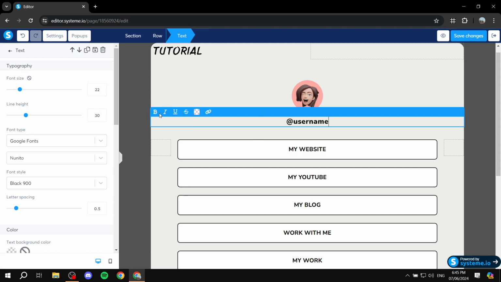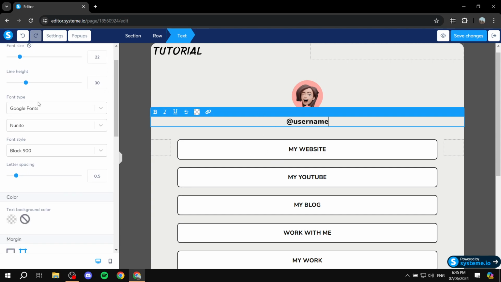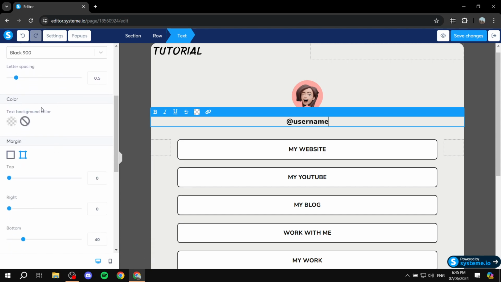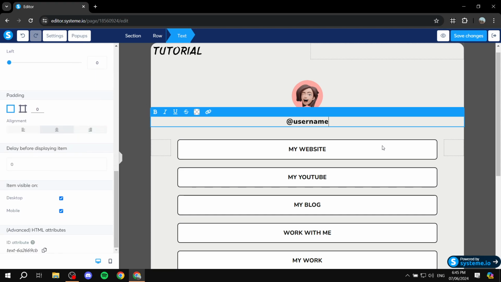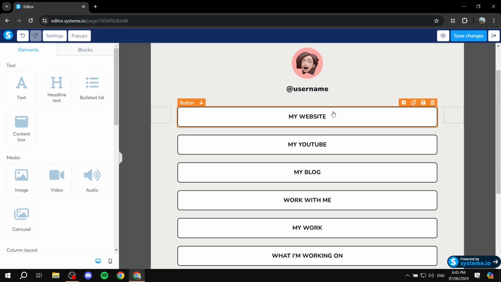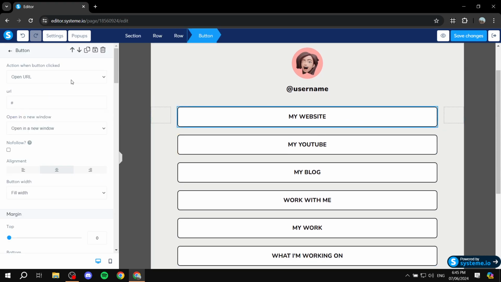And again, once you click on it, you will have all the settings for it on the left side. You can see the font type, the font style, the color of the text, and the padding. Now, the buttons here, you can actually go ahead and click on them. And in here, you can set up the URL that it's going to lead to.